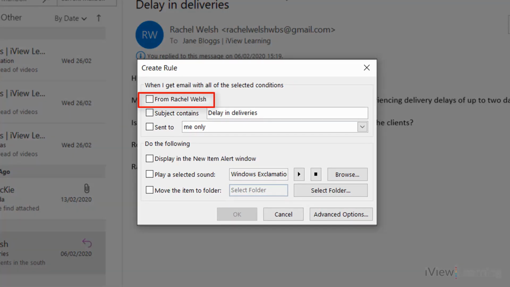Tick the From box. Tick Display in the New Item Alert window. If you want an audio alert as well, tick Play a selected sound. Test the sound with the Play button.